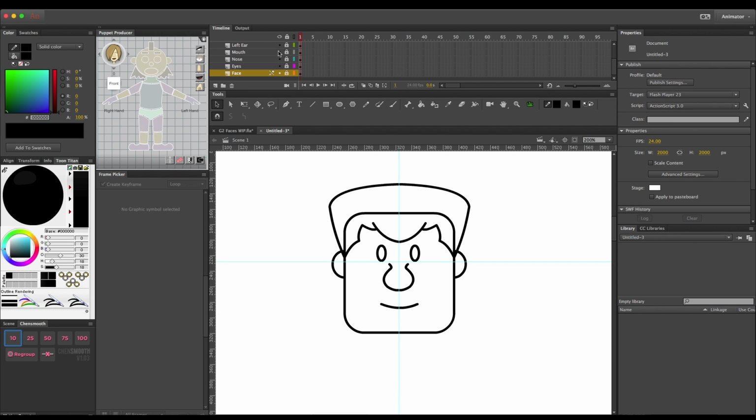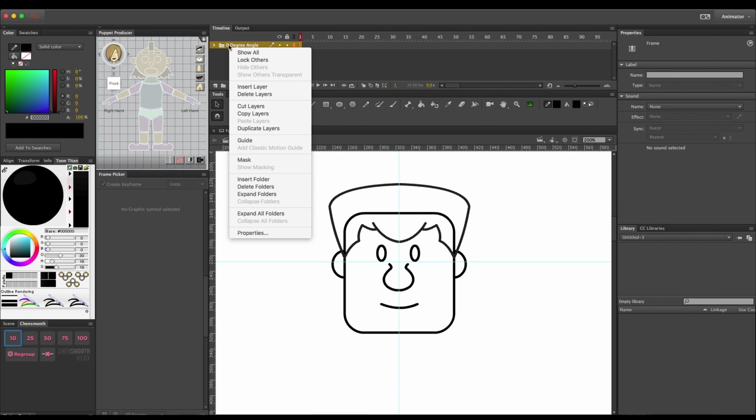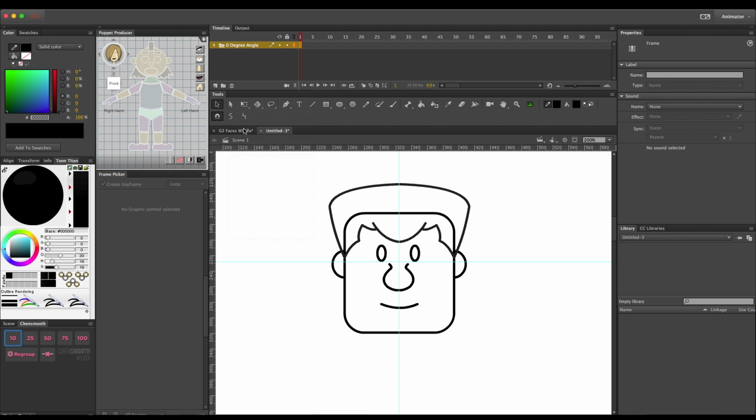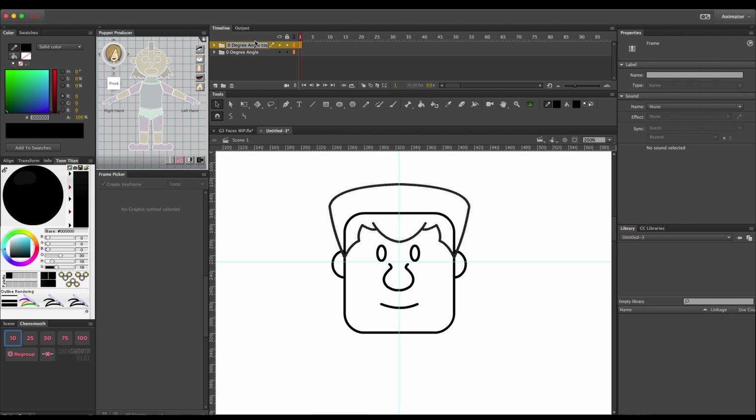Okay, so now it's time to work on the back angle. So what I'm going to do is scroll up here, select on my 0-degree angle, and I want to right click and make a duplicate of that layer. And we're going to rename that layer the 180-degree layer.